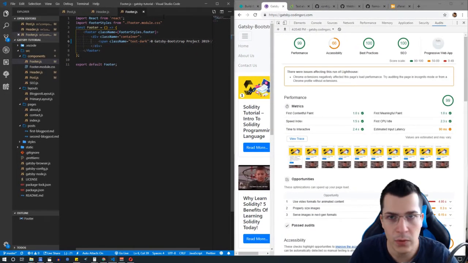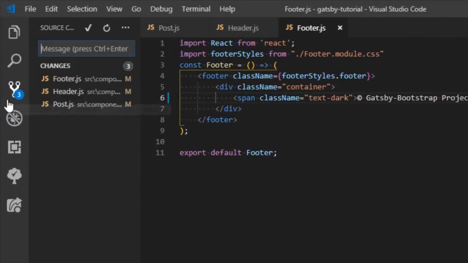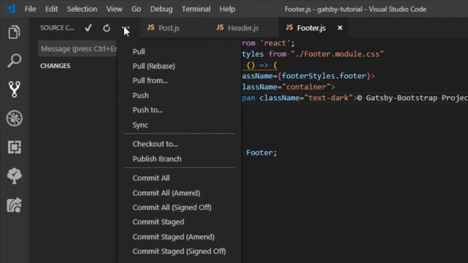Okay, now we're ready to test if our efforts have improved the accessibility of the web page. We need to click on this icon here, which is source control, and commit those changes. Let's name the commit accessibility improvements, and let's commit that. And we want to push that to our GitHub page.